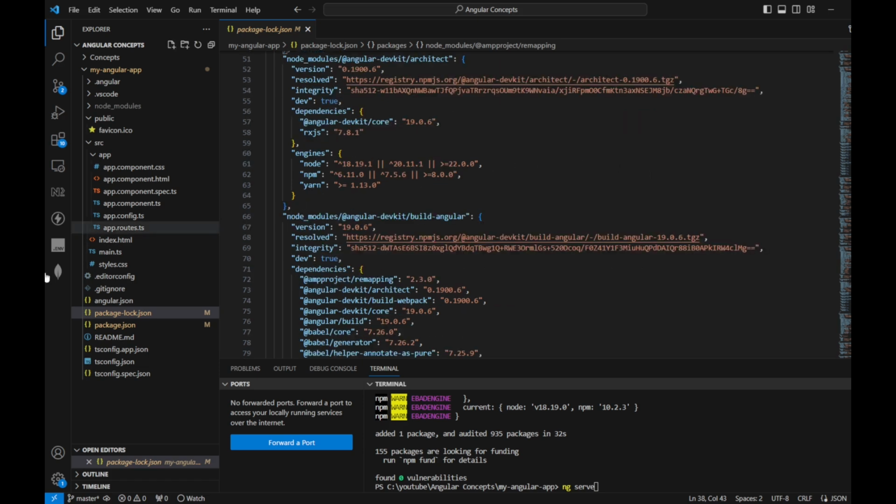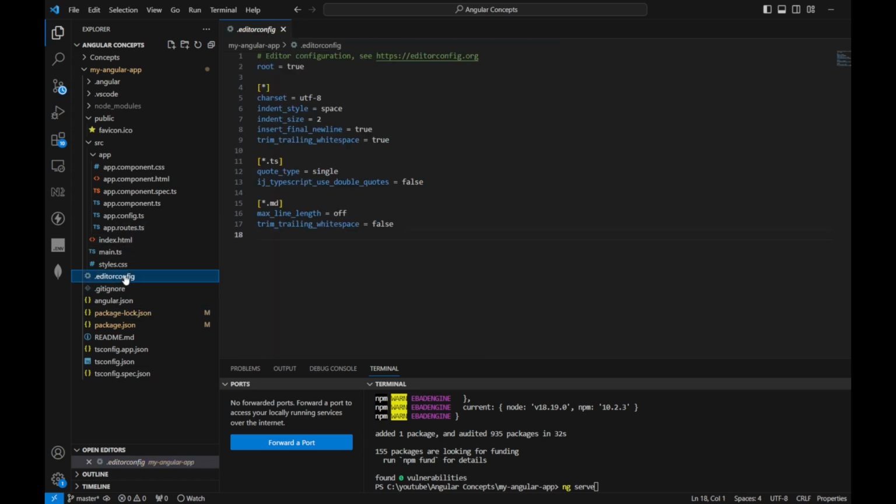Now we come to the editor config. It is the configuration file for maintaining consistent coding styles, like indentation, line endings and white space, across different editors and IDEs like VS Code. So this is the editor config file, and this is the brief overview of our project structure in an Angular application.